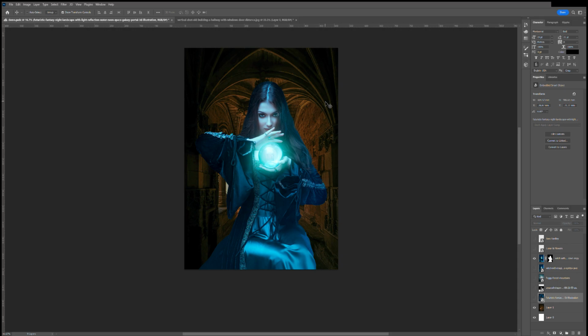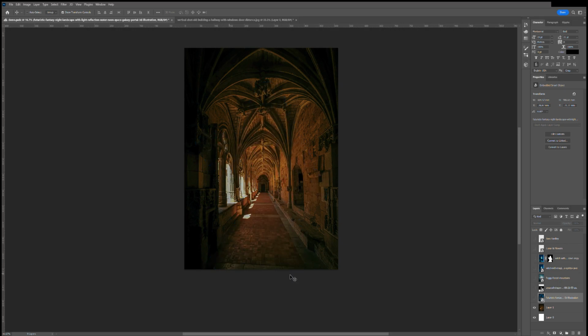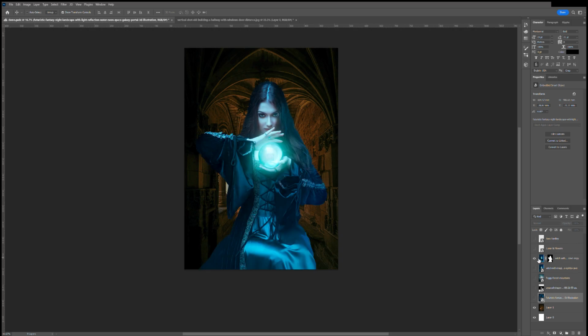In terms of this, the blue is very cold, like it's at night, very cool tones. Whereas with this monastery, the Gothic architecture, that's gold and orange and yellow. You can see the sun coming through, so this instantly looks wrong for this image.